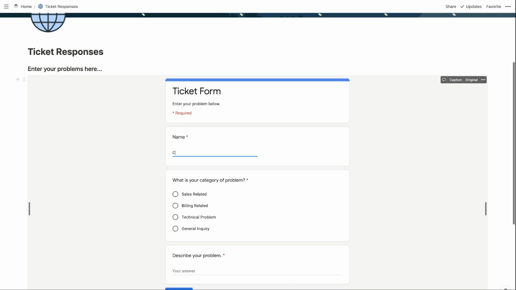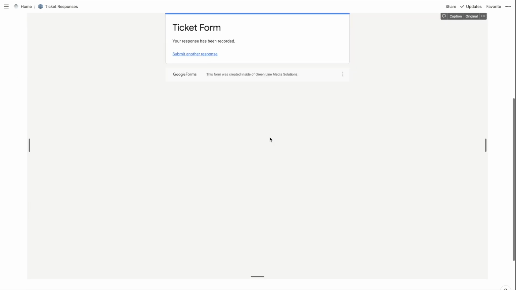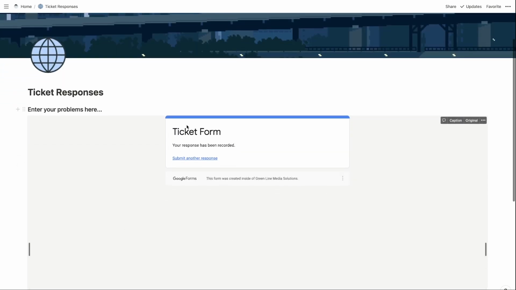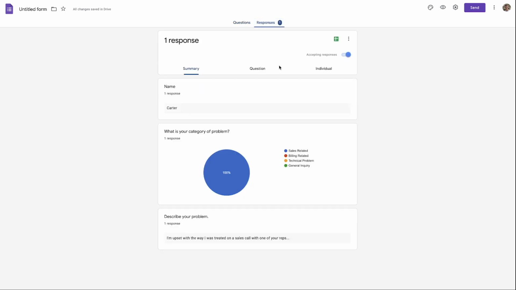So my name is Carter and I have a sales related problem, and I'm going to submit that. All right, now you'll see that the ticket form has been submitted. So that's the customer facing side. Now imagine I'm over here and oh, look at that, we just got a response. Okay, I'm on the other side of the phone now, right?